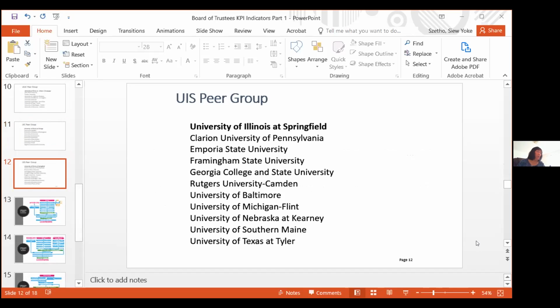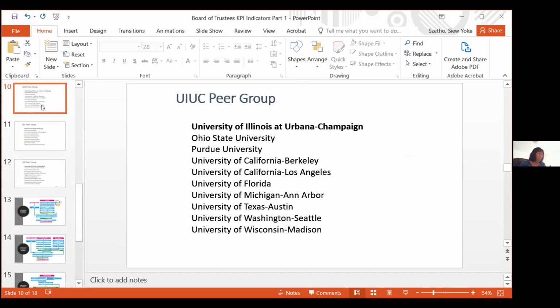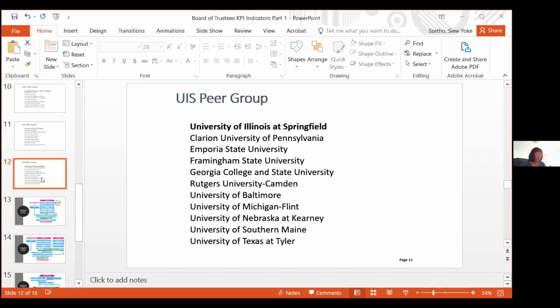UIUC and UIC peer groups are all public 4-year institutions, with the exception of UC Berkeley. All institutions grant medical degrees, and the highest degrees offered are doctoral and professional degrees. And UIS peer groups are all public 4-year institutions also, but they do not grant medical degrees, and the highest degrees offered are either master's degrees, doctoral degrees, or professional degrees.